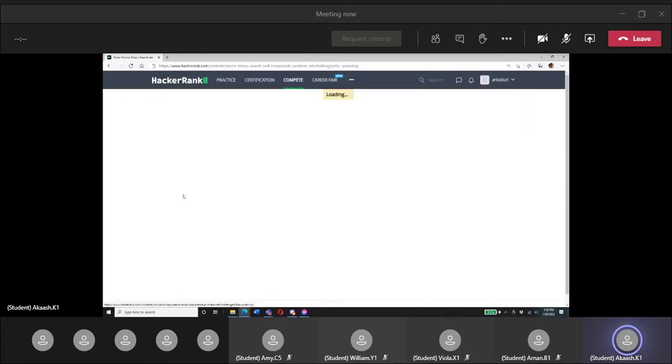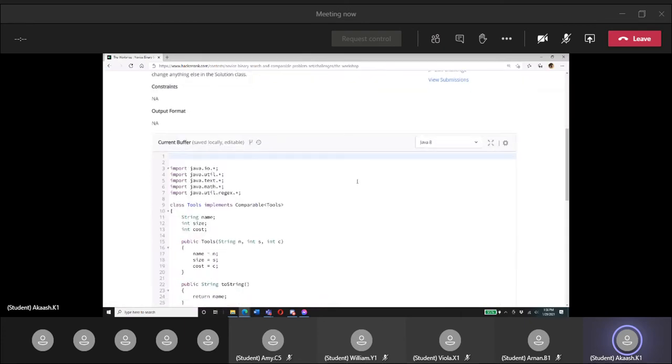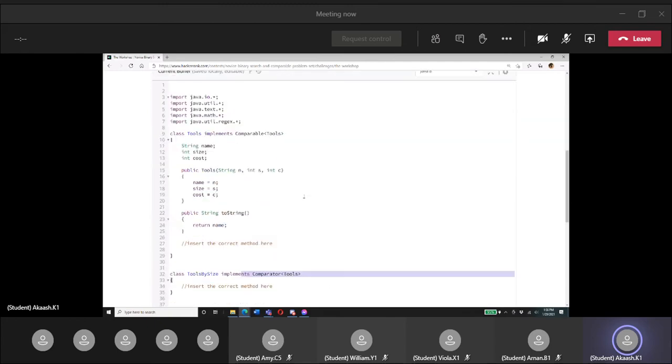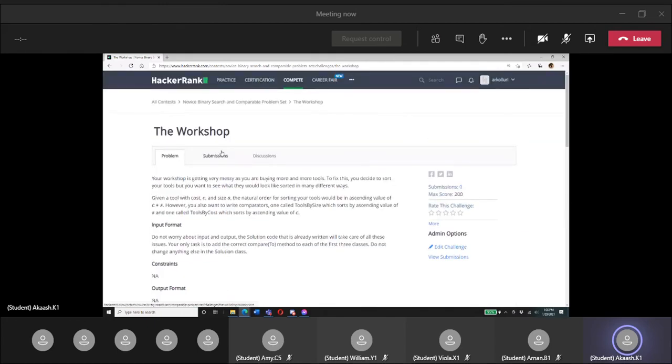So the next problem is just an exercise for learning how to use the Comparable class and the Comparator class. You don't actually have to solve the problem. So the problem says that you have a workshop and you want to write different methods to sort your tools. So we have this object called Tool, and every object of the Tool class has a cost C and a size S.